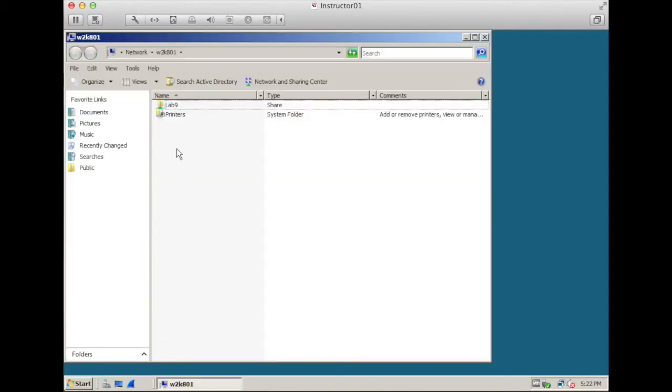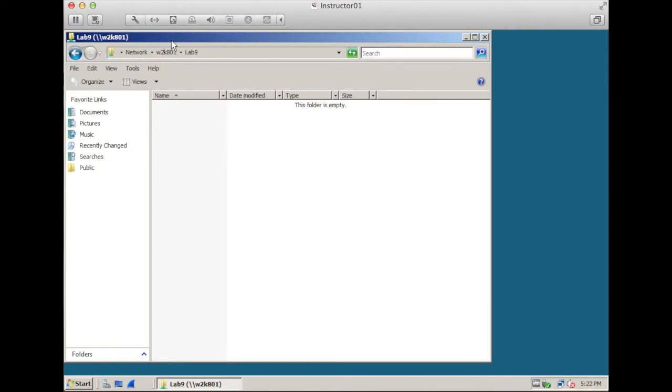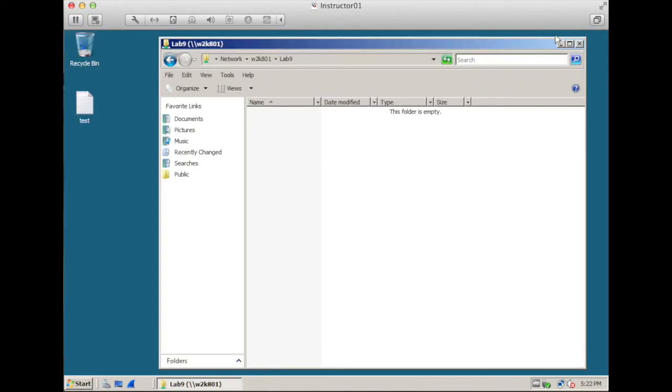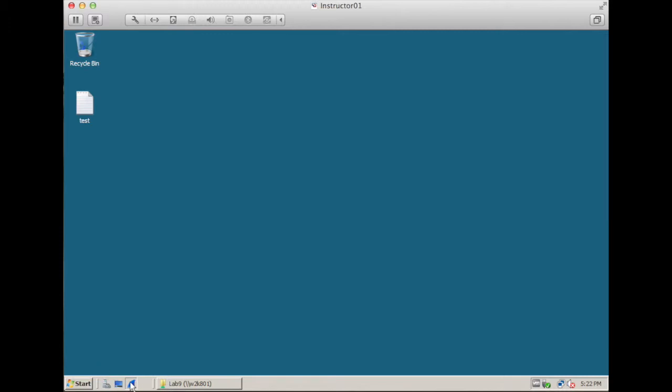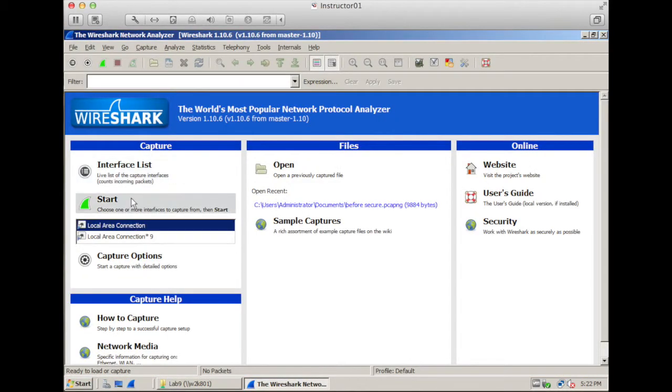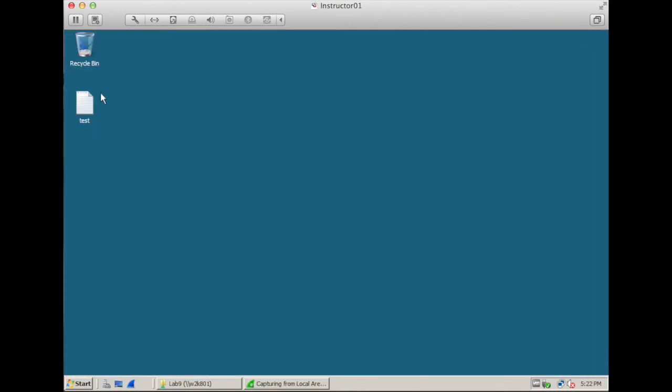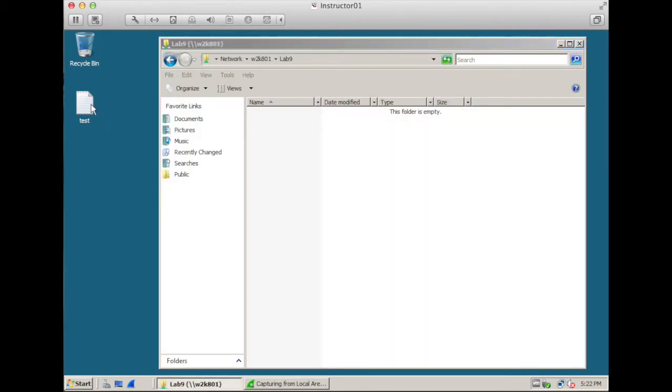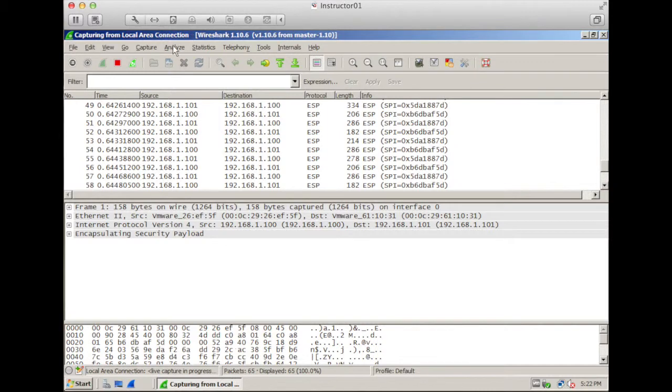We're going to go ahead and open up this folder so we can transfer the file quickly before we catch any other network traffic. We're going to start Wireshark and start sniffing packets. And really quickly we're going to go ahead and copy this file again to create the network traffic that we're going to examine.